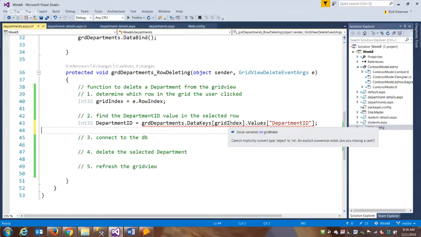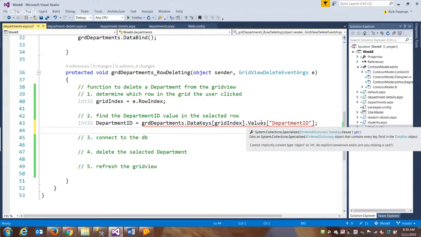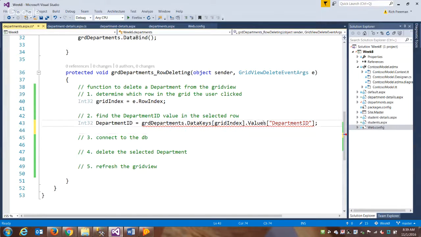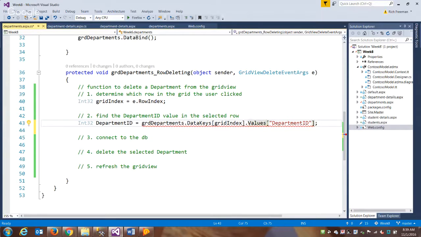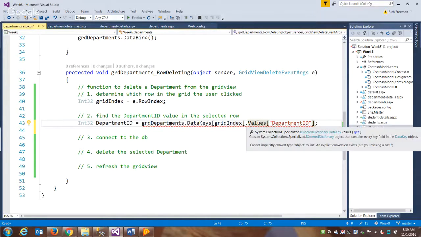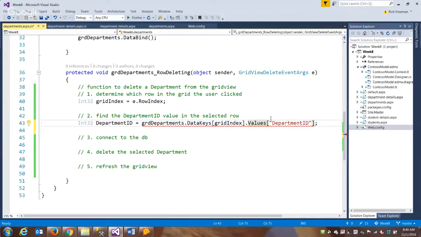What's the difference between value and values? I noticed that value is an option too. Good question. Let's look. Okay, we could use either one. So values, in fact, it might be shorter to use value. When I do it this way, it's a collection, so we can have multiple keys. So we have to specify that it's the department ID. I think we can do it this way.